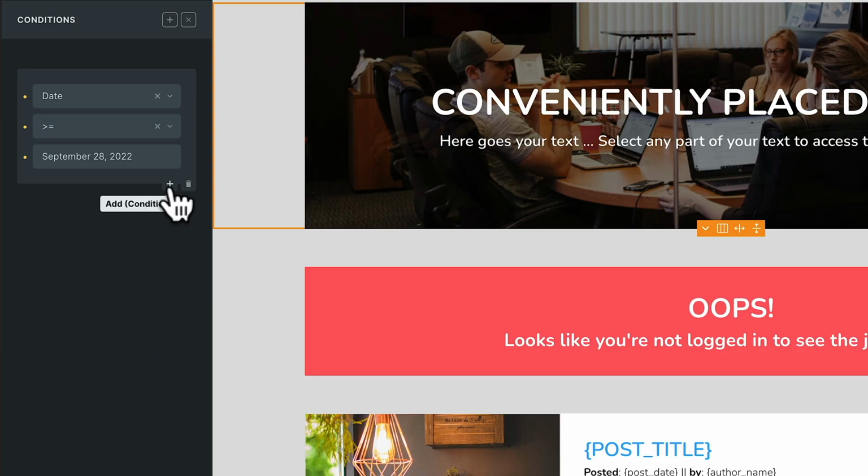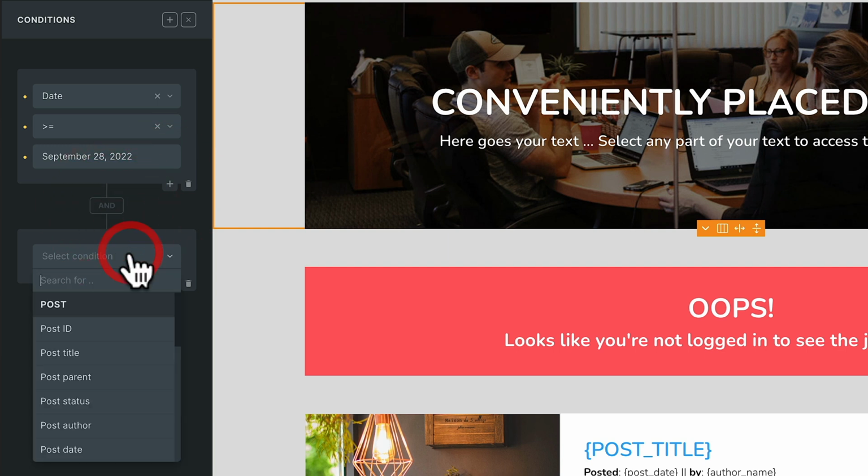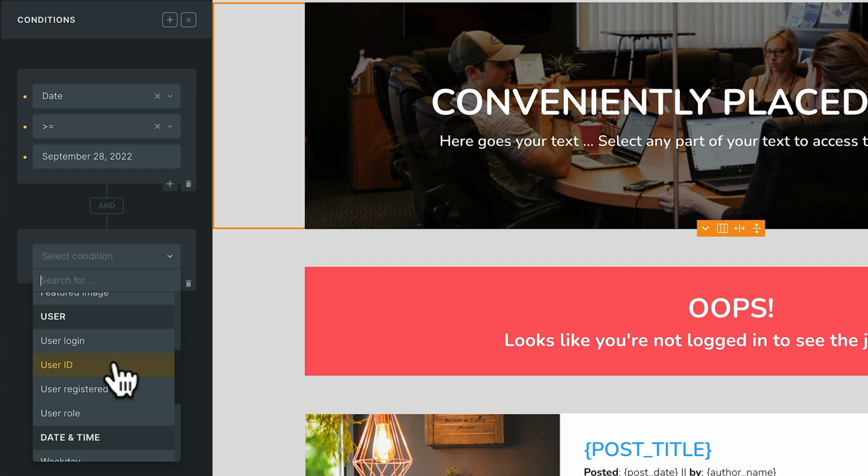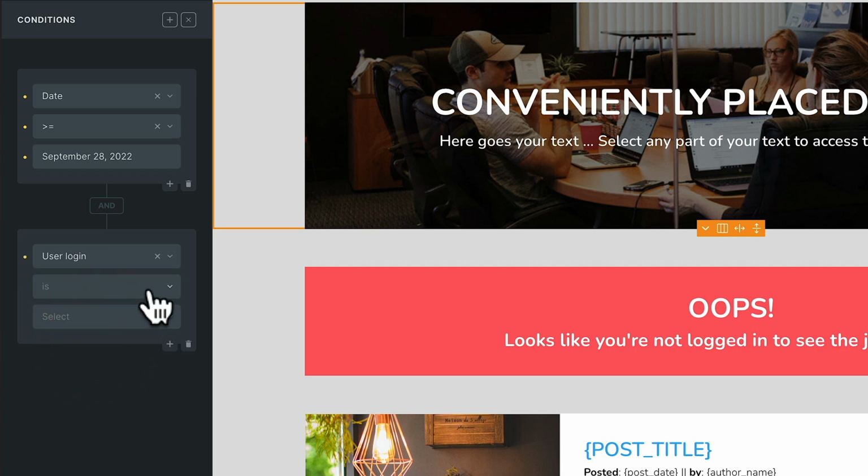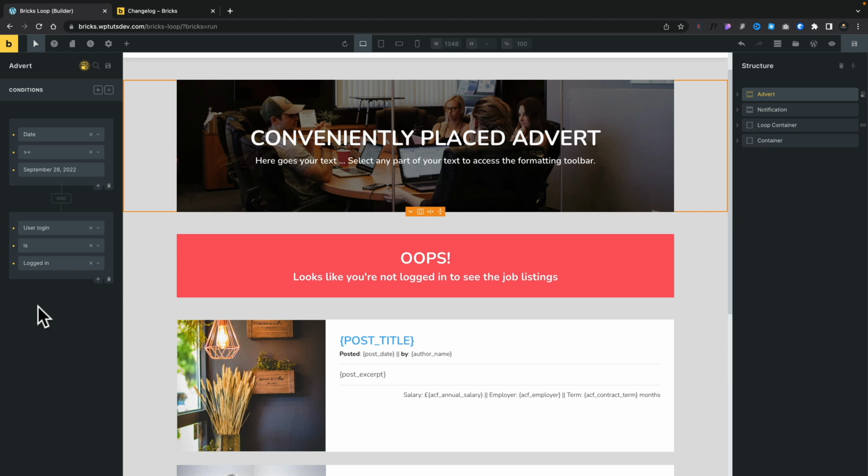If you want to add additional conditions, you can click on the plus. And now we can set a different condition, and you can see this is choosing the AND operator. So we can now come in and set something up. So we could say that this is only going to be available now for people that are actually logged in. So we can say user login is or is not. So you can see a different operator, and we'll say logged in. So we're checking now basically two conditions. We're saying that the date is greater than or equal to yesterday in this example, and the user is logged in. So let's take a look how this all works on the front end.